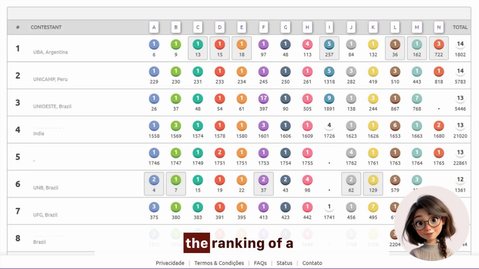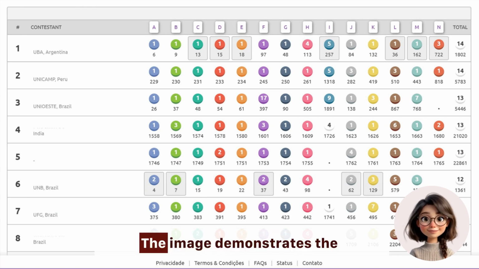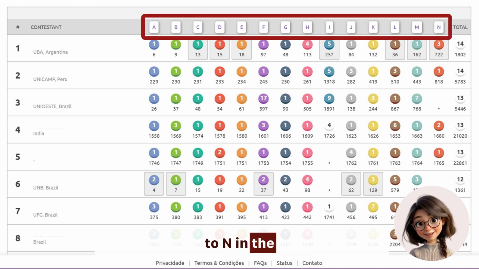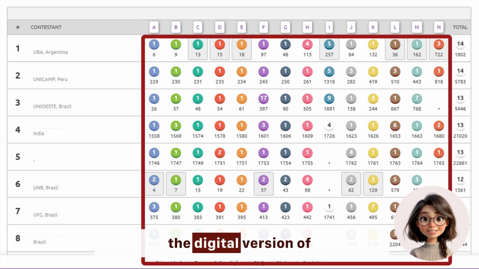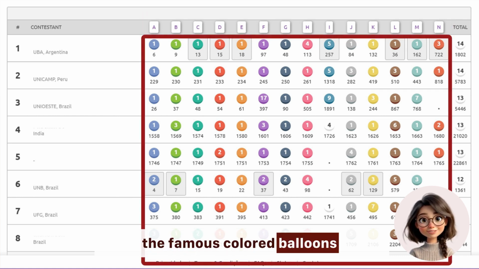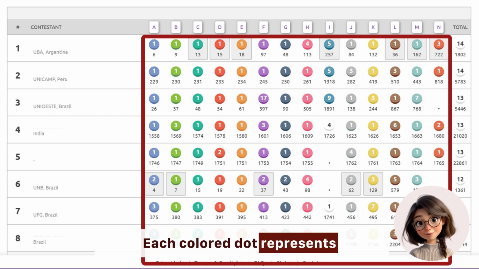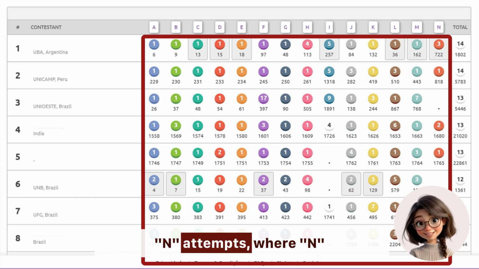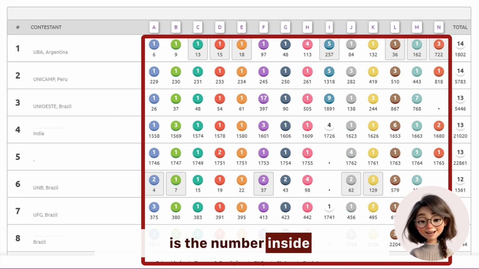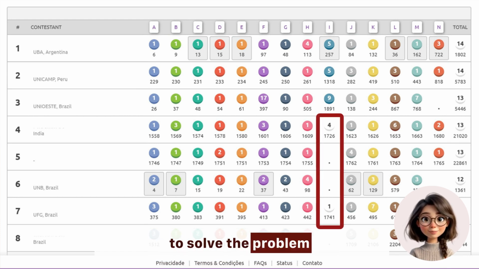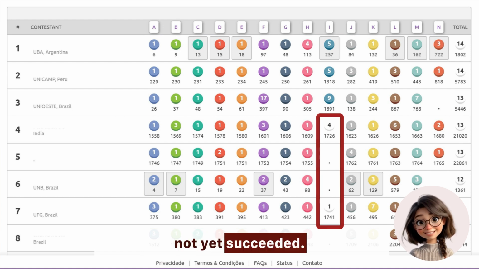Let's now understand how the ranking of a contest works. The image demonstrates the functioning of a typical ranking in a competitive programming event. The letters from A to N in the header indicate the different problems to be solved. The colored dots are the digital version of the famous colored balloons used in ICPC international contests. Each colored dot represents a correct solution in N attempts, where N is the number inside the dot. The uncolored dots indicate that the student attempted to solve the problem N times, but has not yet succeeded.